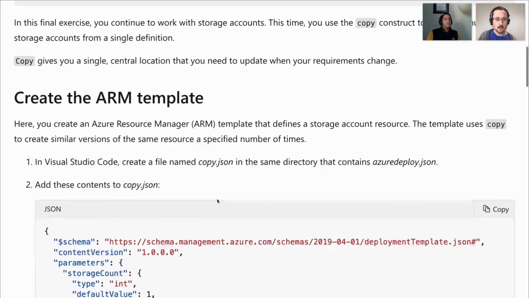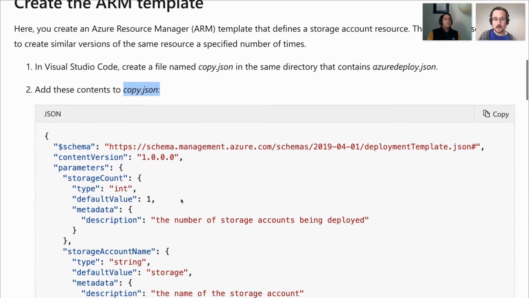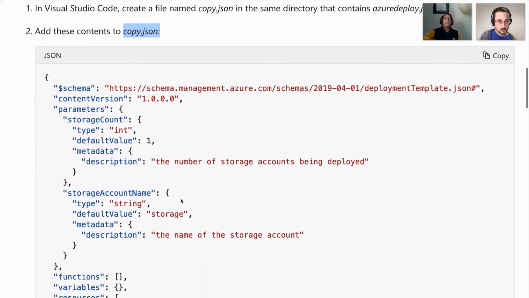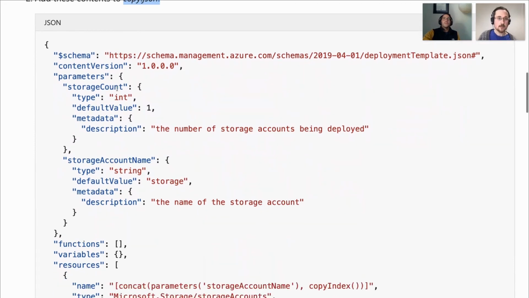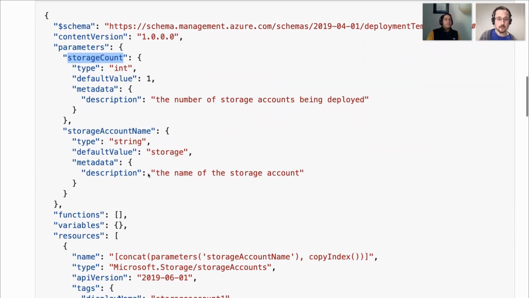So this is some content that you could be adding to your existing copy.json file that we used in the last exercise. What we're looking at here is a way to specify our storage account and storage account name. We see here that we have a parameter called storage count. This is how many times we want something to be repeated, which is kind of good to know that we have a parameter for that. So if you want 100 storage accounts, by all means, do that. I'm not sure how long that's going to take to deploy, but I believe deployment happens in parallel, so it should be fairly fast still.